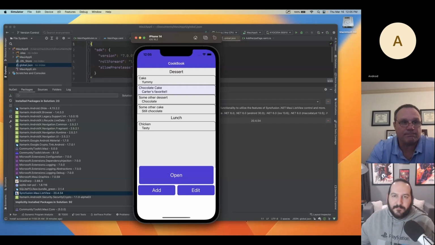I know there's other platforms as well where we've seen Uno platform, Avalonia is out there as well, and they all kind of have their own little flavors of XAML. So keep that in mind.